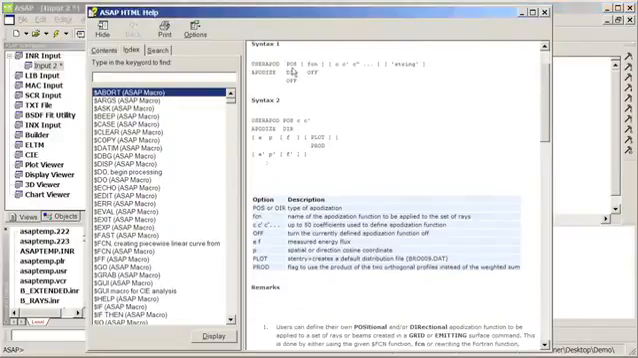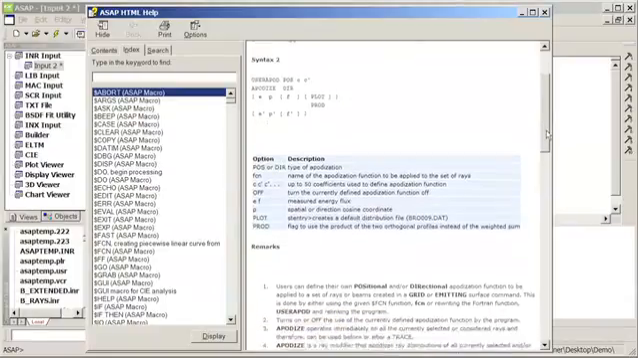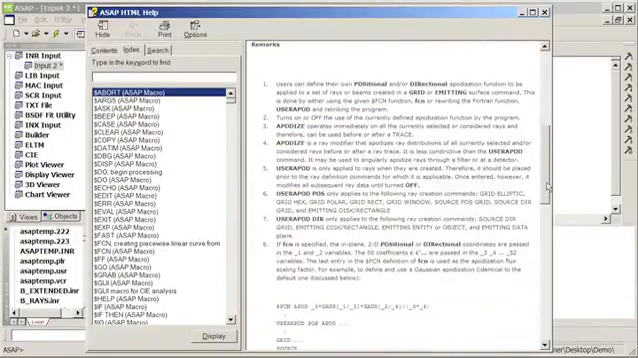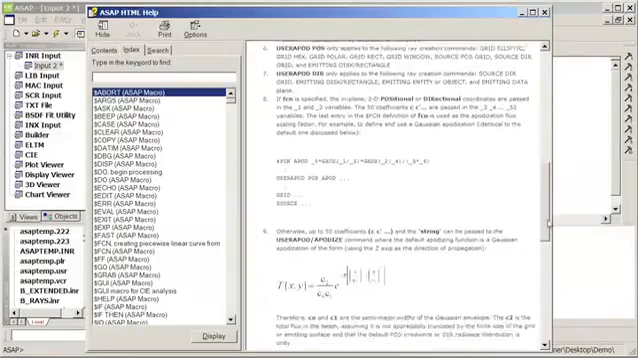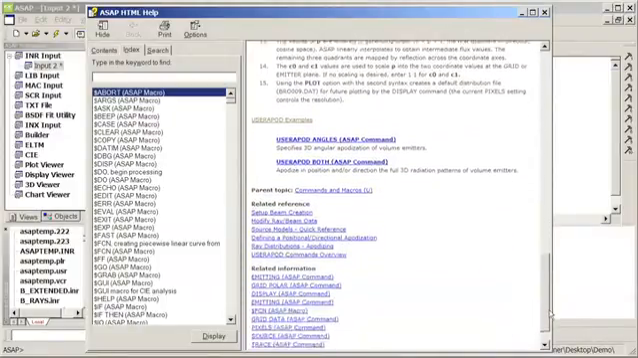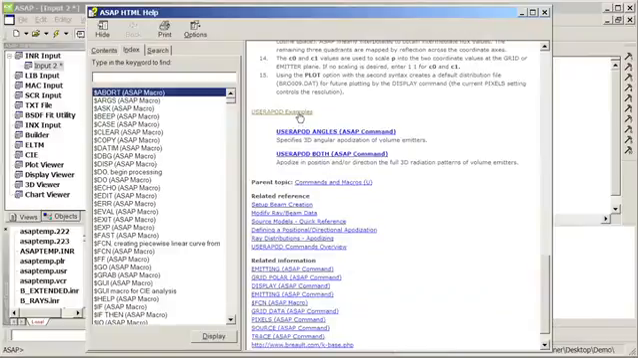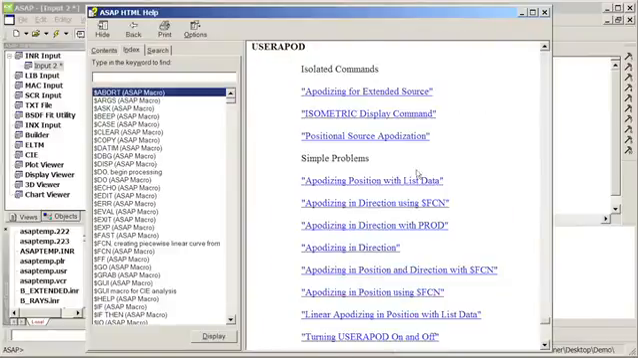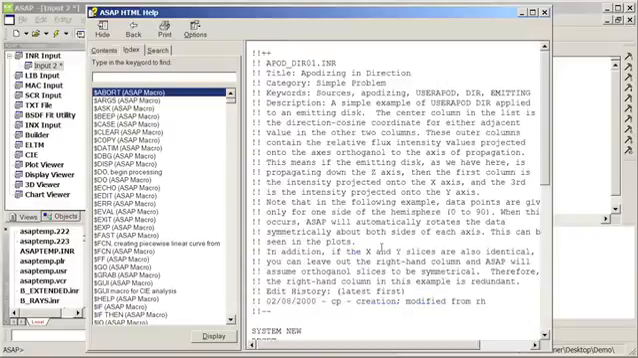And I can get, again, information about the command syntax itself, as well as a description of any of the parameter options, further information about a description of the command, and then I can choose to look more specifically at USER APOD examples, and in this particular case, if I'm interested in apodizing in a direction cosine space, let me take a look at this particular example.